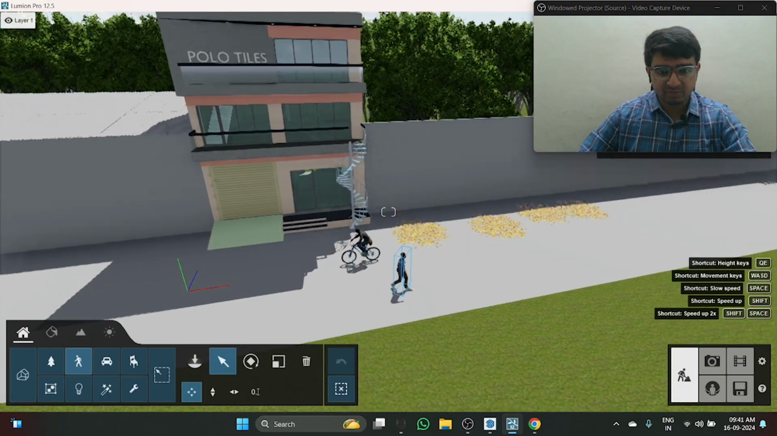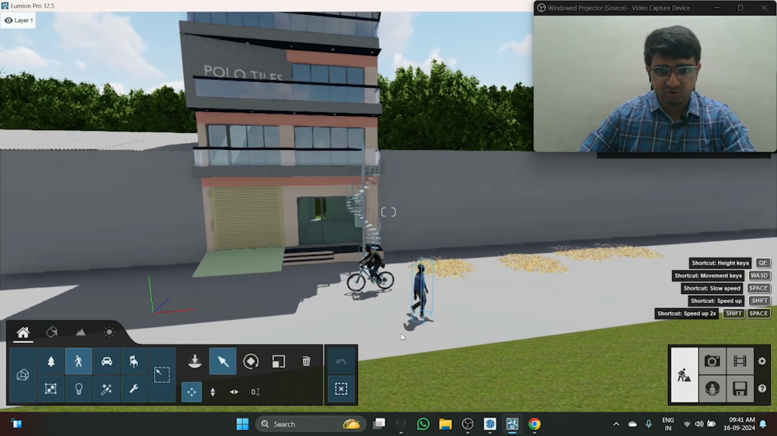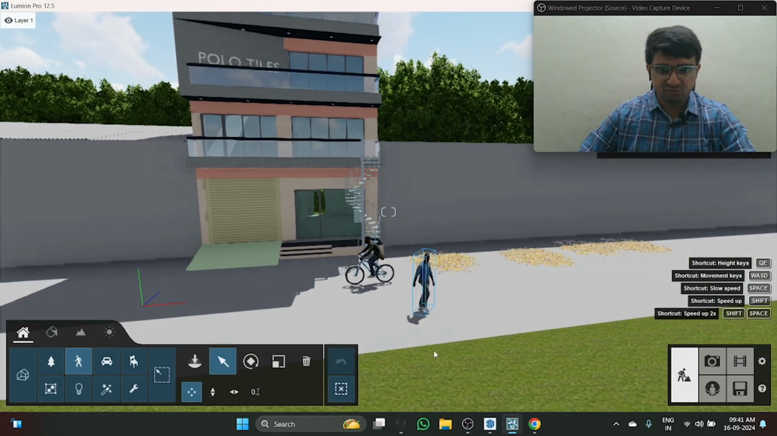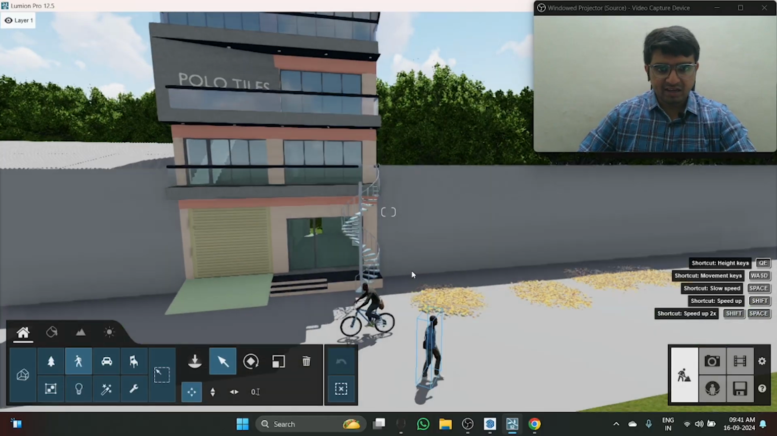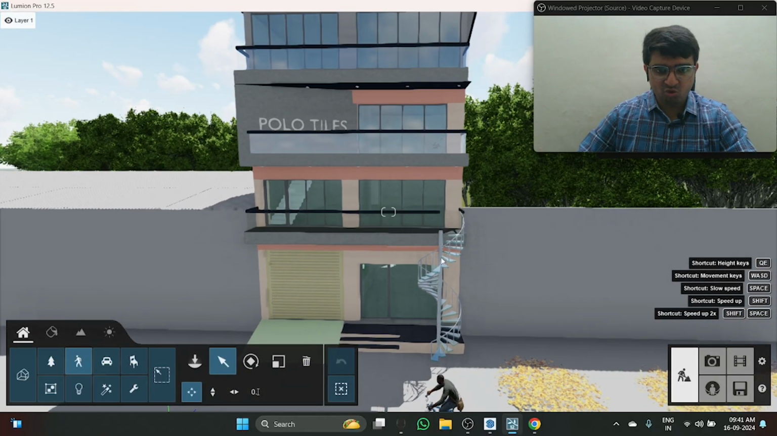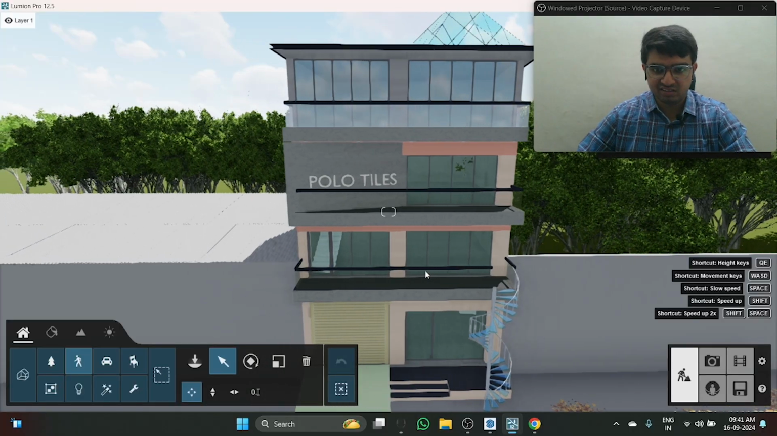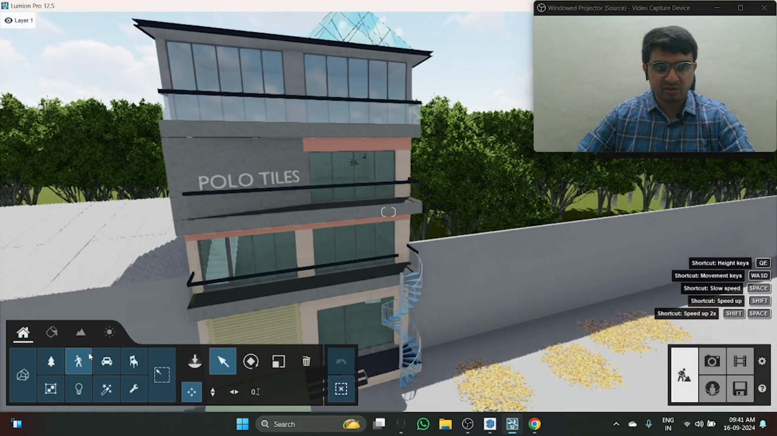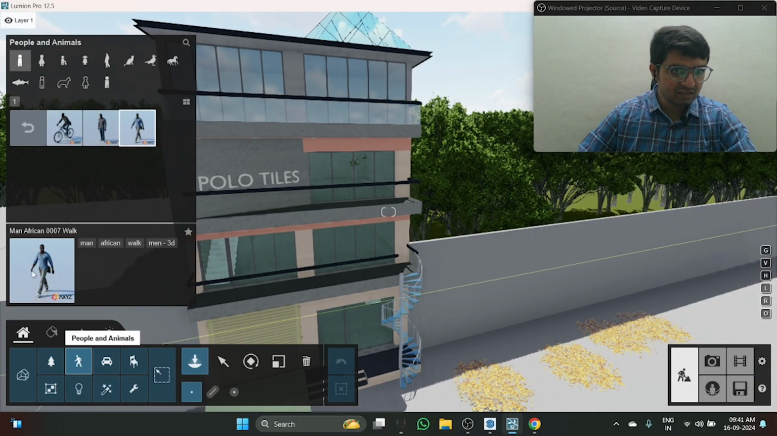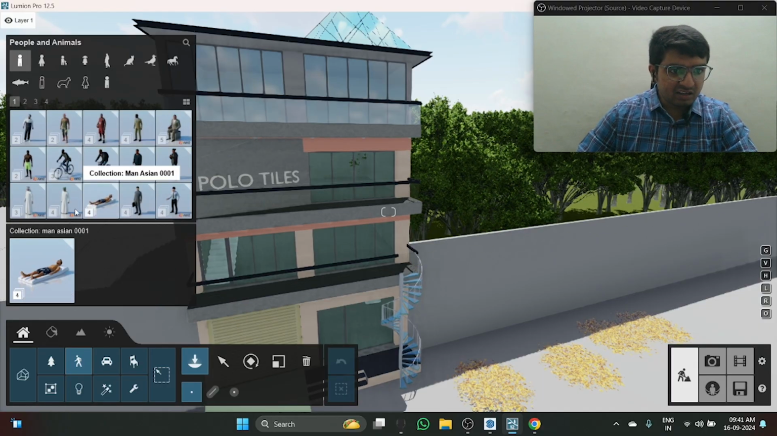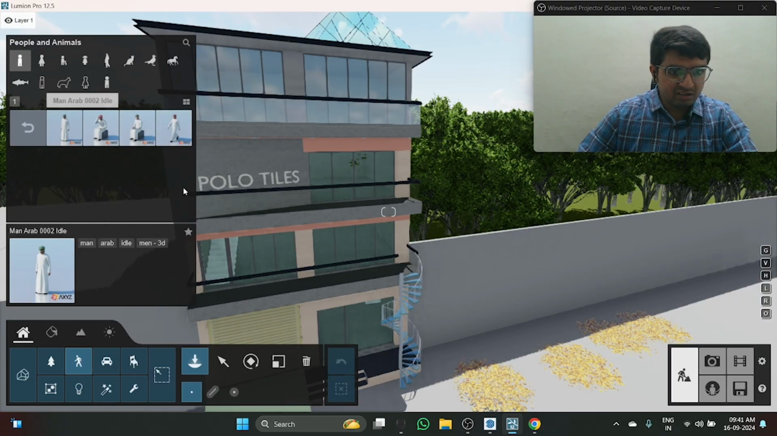Do not manipulate the human scale or vehicle scale. Be careful, because it is the element of the scale of the whole model, otherwise it will look funnier and be a wrong model. This is the wrong representation, so be careful in that. You can select as per your need.